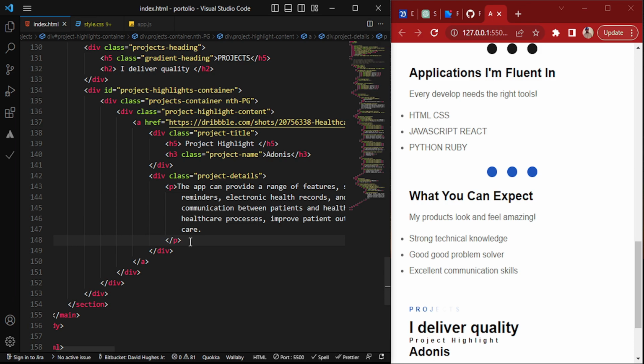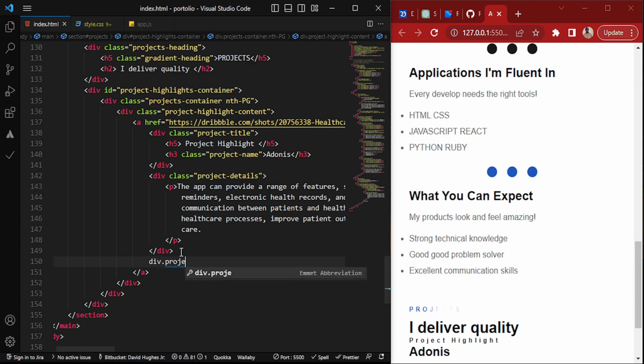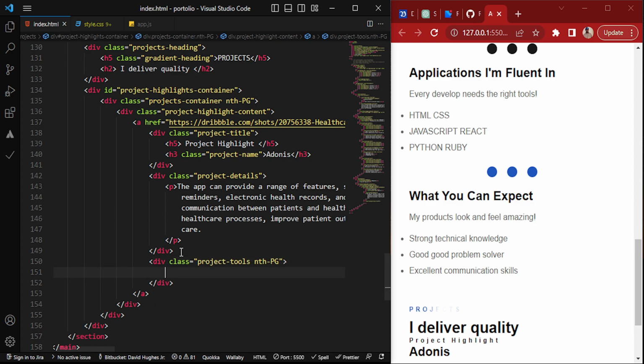And so under this p tag, what we're going to do is, well, under this div, we're going to hit enter, and we'll add another div. This div will have a class of project-tools and another class of nth-PG.